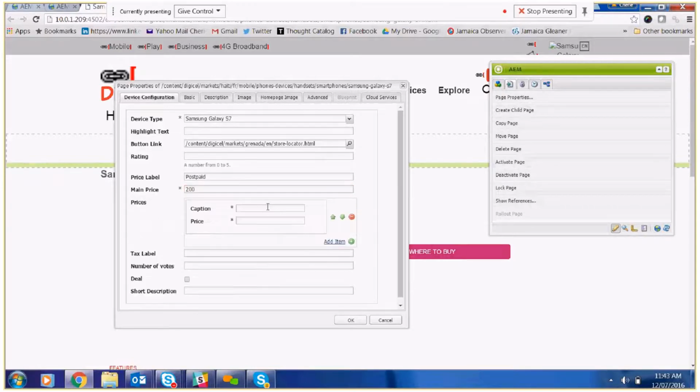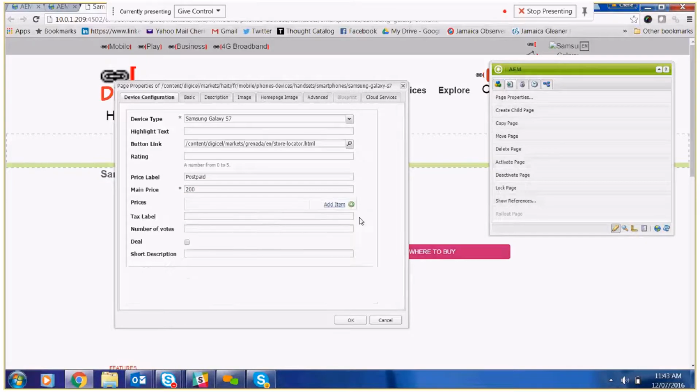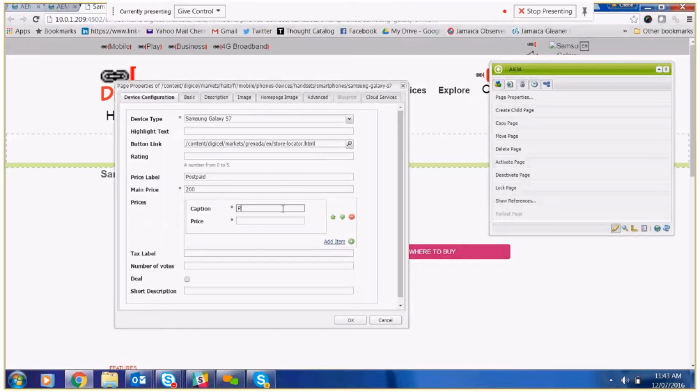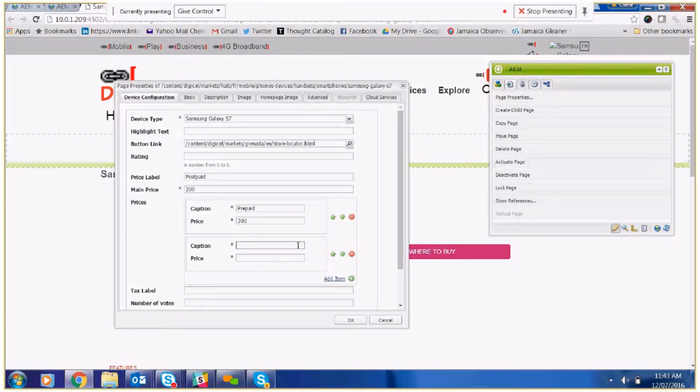Then you need to add. You can add another one. So please just look at what I just did. Price label, main price. Add item. That's how you add more than one price. Add item. Now I can put in my prepaid price, which should be $300, right? If I wanted to add 2 prepaid prices, all I did was add another one. Large or something. Everybody would call it something different depending on your market.